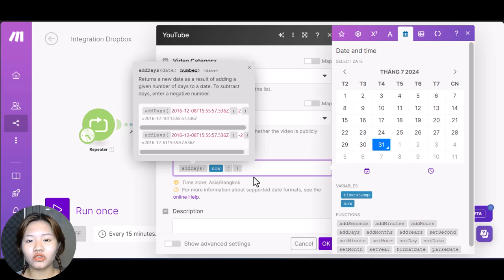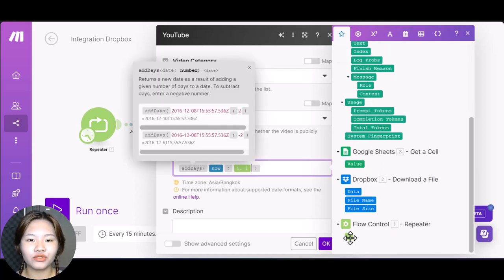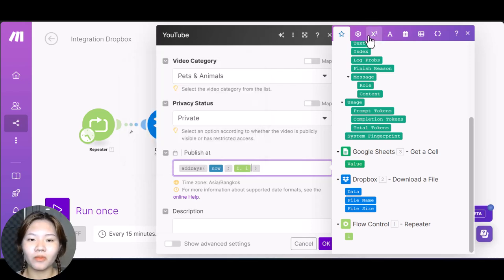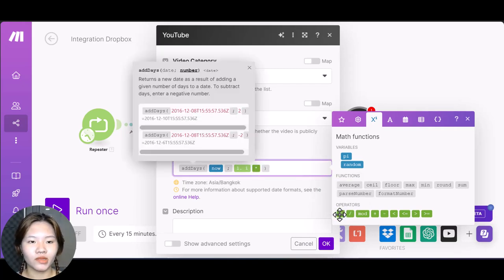But our automation is running in a loop, so we want it to add the number of days multiplied by the number of times this loop has been running. So go back to the start up right here and click on the I, and go to the math tab right here, and go down to the operators and choose multiply. And here type in the number of days that you want to set between your videos.